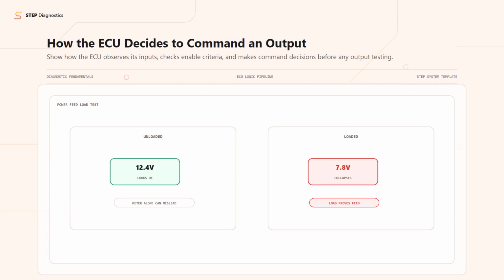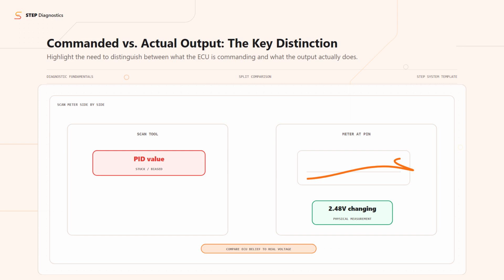It checks whether all sensor signals, system statuses, and safety conditions are met before sending a command. Understanding this process helps you know where a failure can block the command even before the output or part is involved. A crucial step is knowing what the ECU commanded versus what the circuit or actuator actually did.